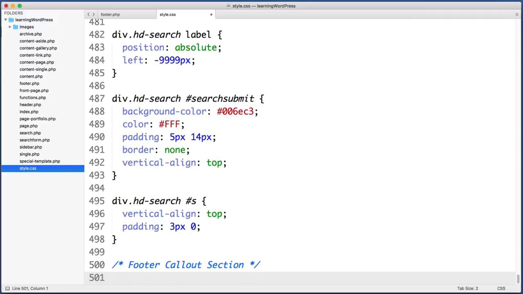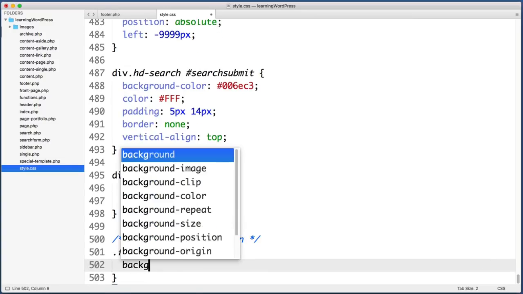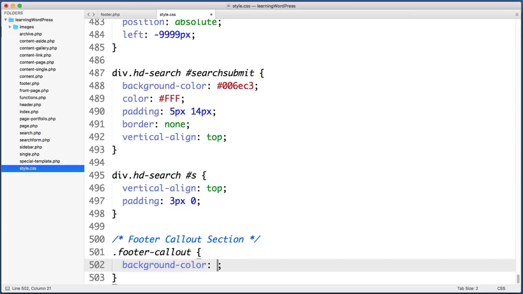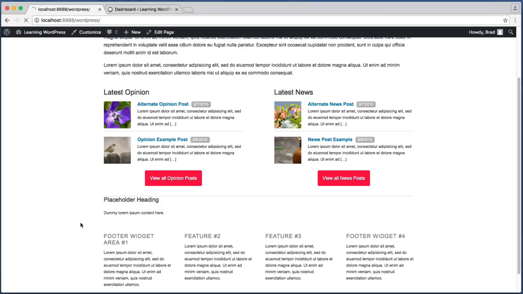Let's begin by selecting the overall div, which had a class of footer callout. Let's go ahead and give it a background color of gray. So background color, let's use the hexadecimal value of DDD. Let's see how that looks in the browser.